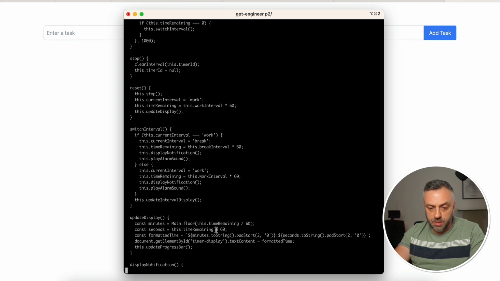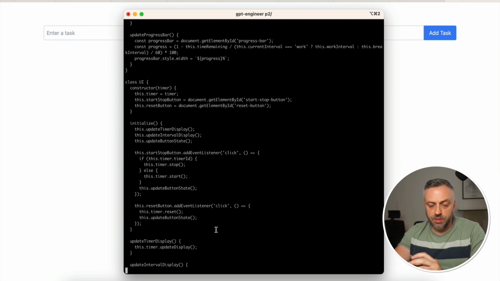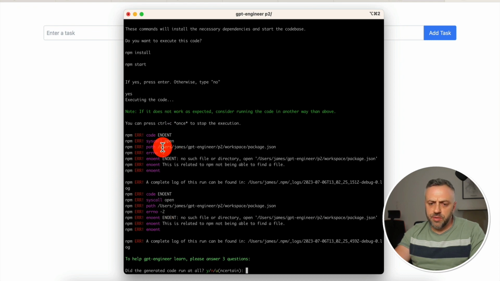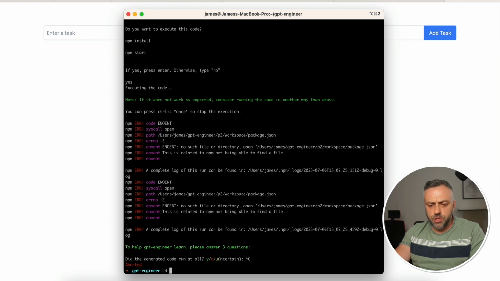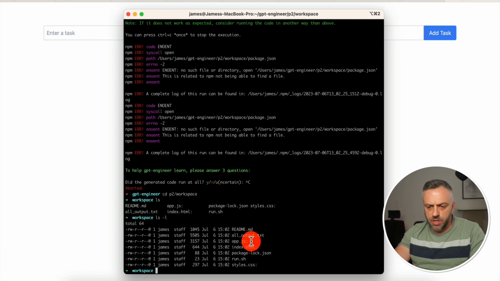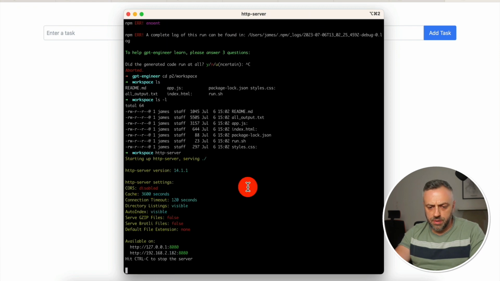Okay, so it's generating the code still. Let's wait a few moments. All right, now it's done, and now it's giving us instructions in terms of running this app, okay? So we're gonna say yes. So again, we got some errors here when it's time to run the app, but that's not an issue because we can simply switch to the directory, P2 workspace, look at the files. These are all the files, right? We have the app.js, we have index, we have styles, and we can simply run HTTP server here, okay? And so now this HTTP server is serving files from this directory, which is very, very handy.